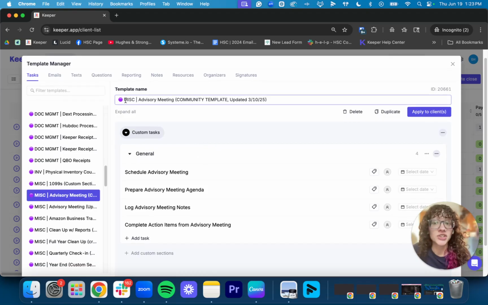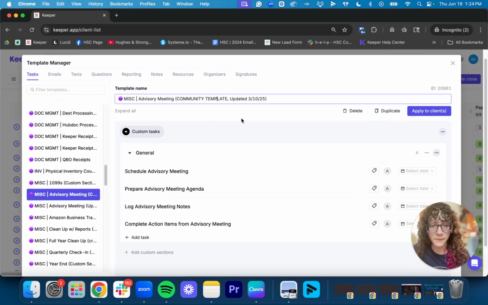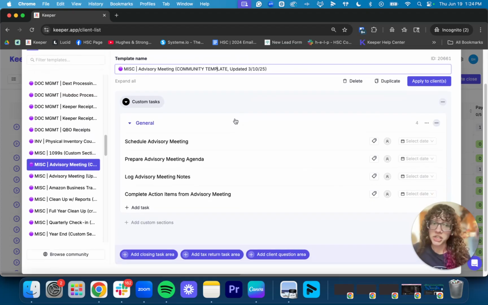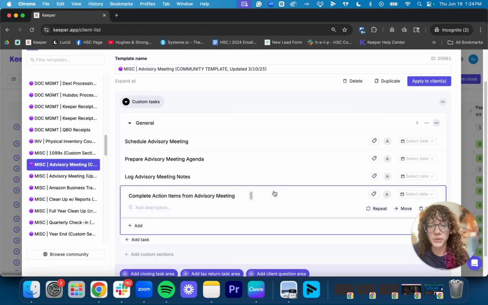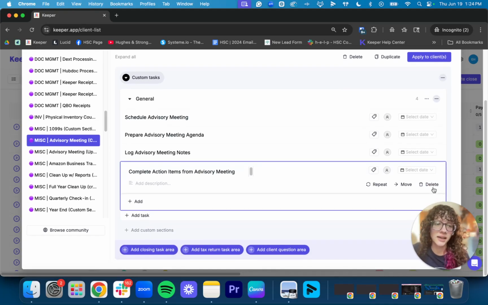We can change up the name if you are going to call this something different, or if you have it organized without emojis or with something else in the front, right? So you can organize this, change the name however you want so it fits in with the rest of your templates. And then from here, you can do whatever you would like to. So if there are tasks on here that you're doing something different or don't need, you can delete the task altogether. You can add something in the description. You can add a checklist.